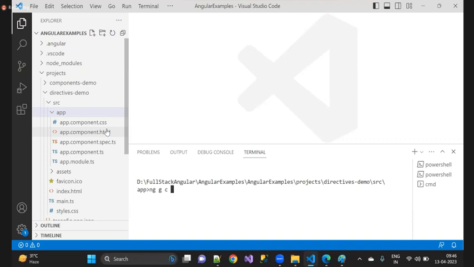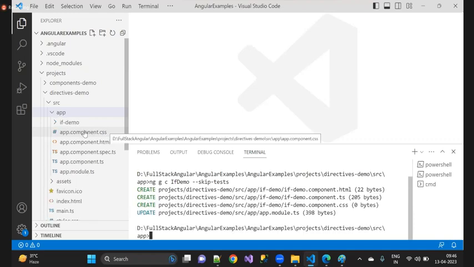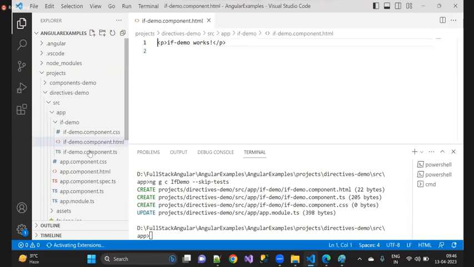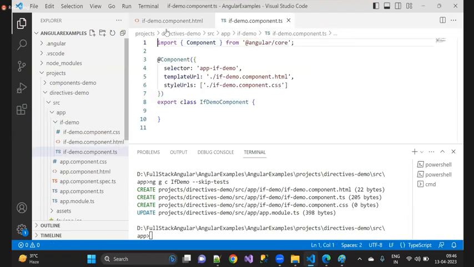So that, let's say, I'll be writing something like if-demo, and then --skip-tests I can say. Did you understand here? Tell me. ng g for generate, and --skip-tests, and then you can give the name, so that it creates a component. Now you can see we have the component here. And here it comes with the HTML and then TS file.